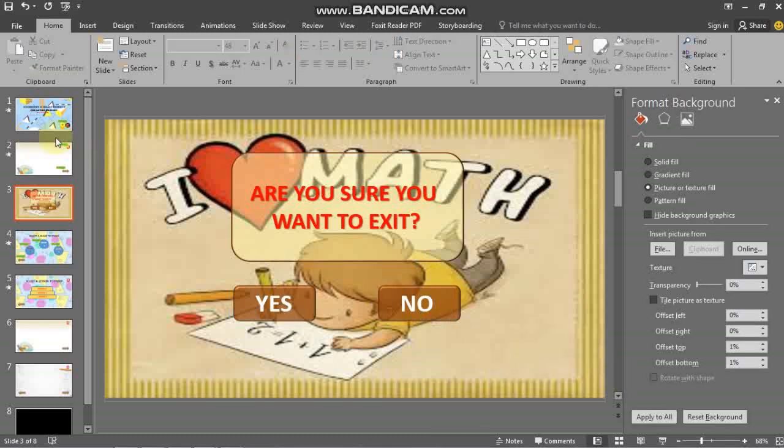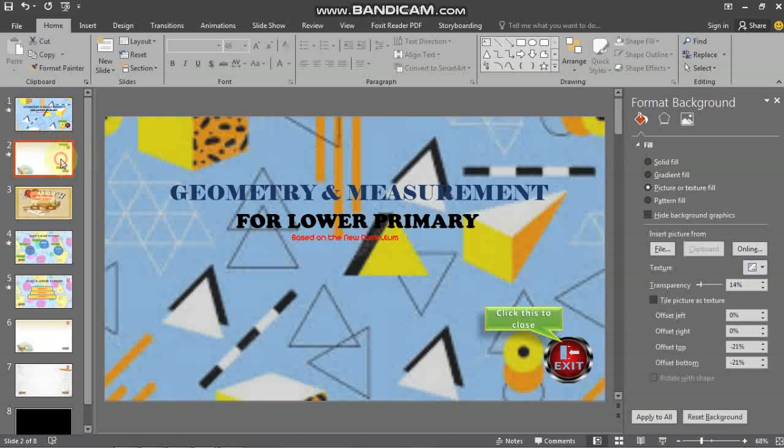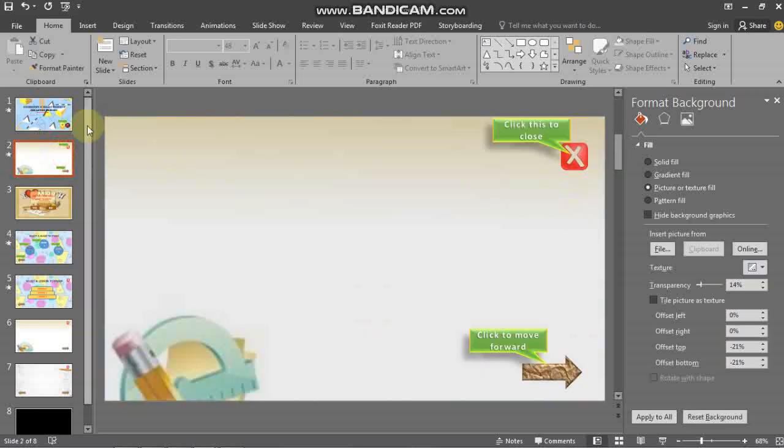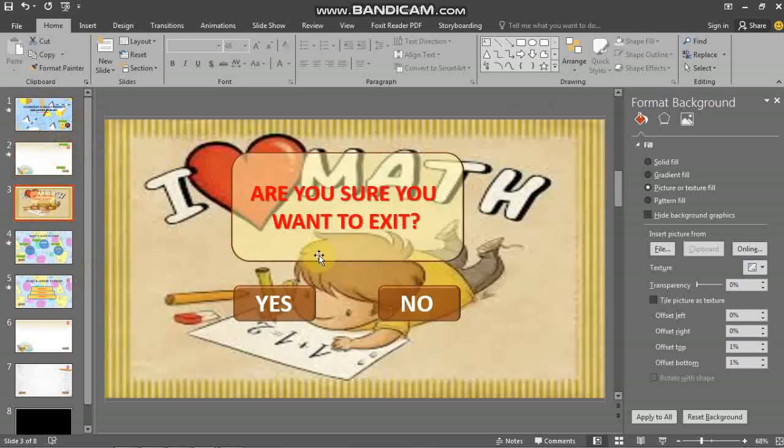So anytime the user clicks on the close button, he or she will be directed to this page and will respond to those questions. Are you sure you want to exit? Yes. Then off the program goes. If no, then the user will be taken to the previous page.